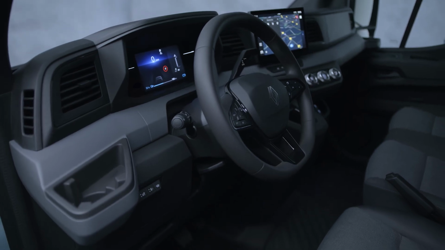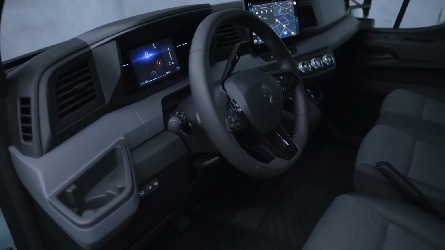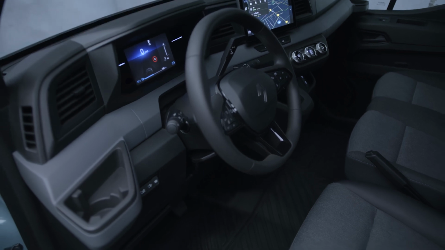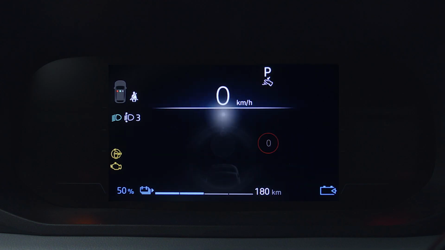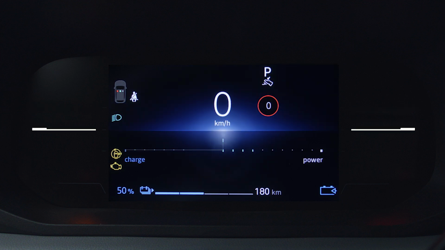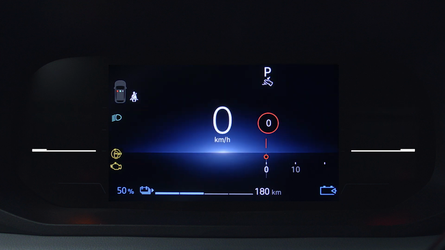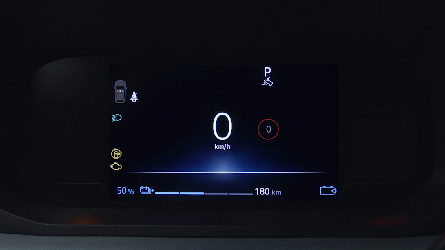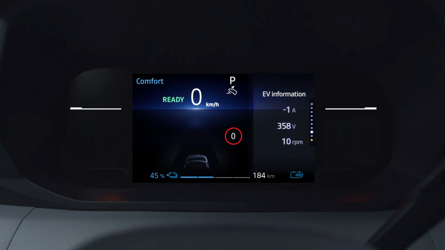The instrument panel brings together all the information you need to drive. The screen display is fully customizable. You can set the design of the screen and choose widgets to suit the information that you want to see.